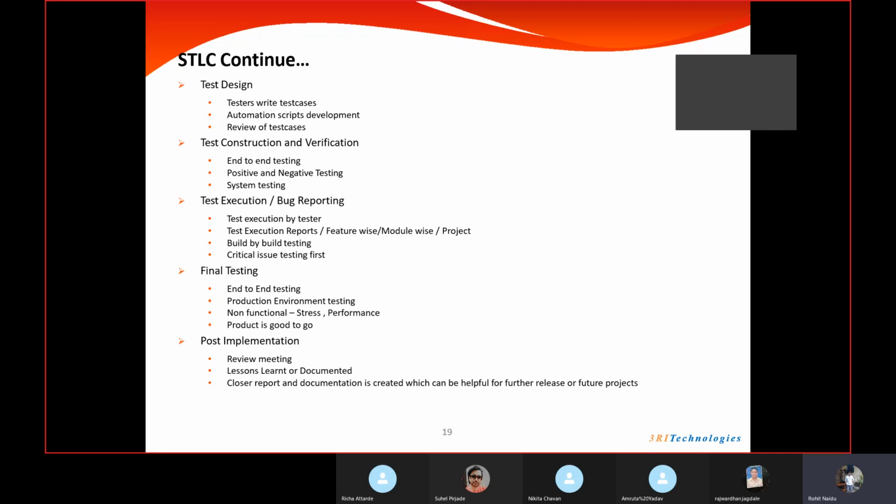So as I have said, critical features like login was a critical feature. We will test the login functionality first. After the critical functionalities are fixed, then we can go to medium functionalities. We can go to low priority functionalities after we test the critical functionalities, right?